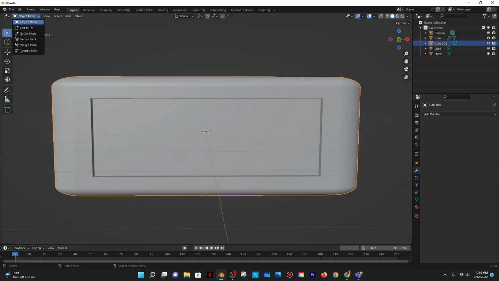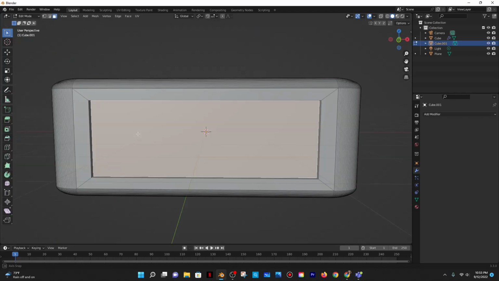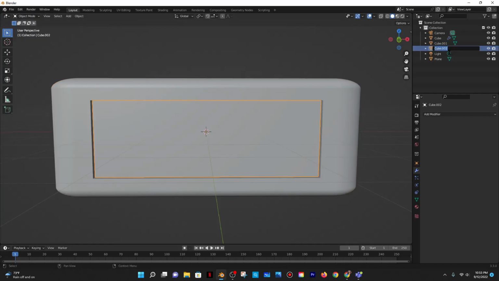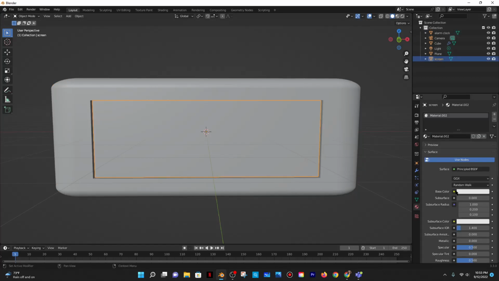So that's great. And if I go into edit mode, now I can just make this its own material. I believe if I just press P, I can separate by selection, and now it's its own thing, and I can call it screen or whatever I want to call it. So I'm going to call this screen in the outliner, and I'm going to call this the actual alarm clock itself. For the screen, I'm just going to go to material properties and click on new and give it a base color of black.